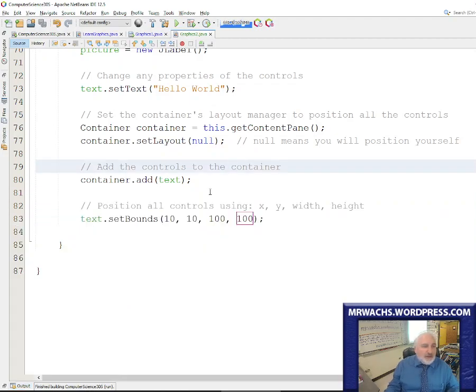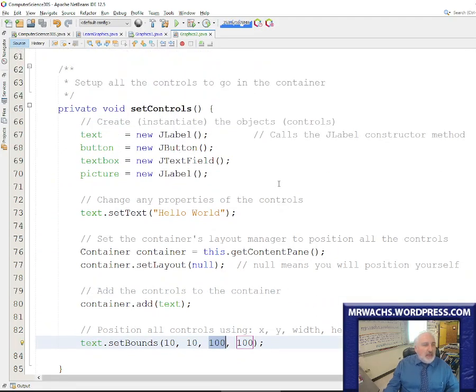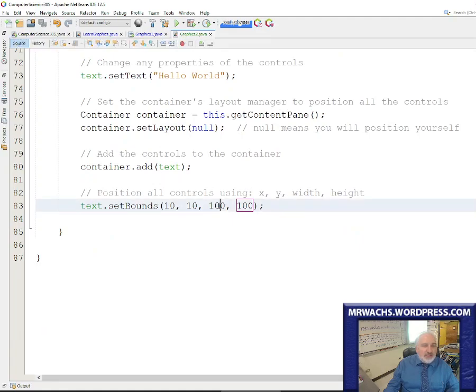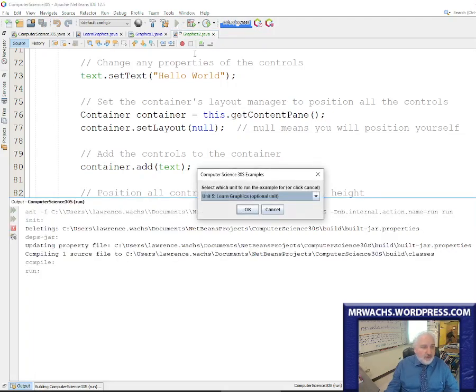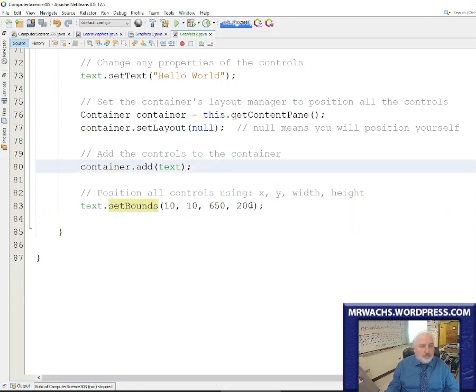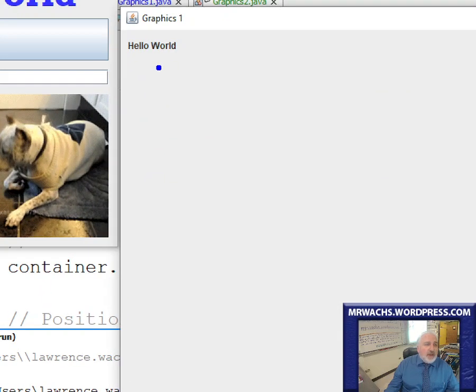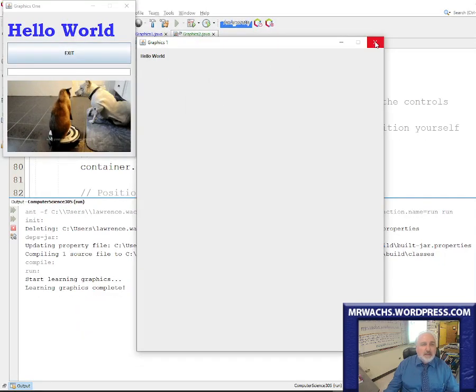Let me try changing up a little bit of the numbers here. 10, 10, and even with the set size I did here, I used 680 and 830. So I changed it to two numbers. How about I change these numbers to 650 and 20? Okay. All right, let's see what that does. Oh, I put 200. That's the wrong number. Try it again. Okay, so that did a better job of putting that label close to the top at least.